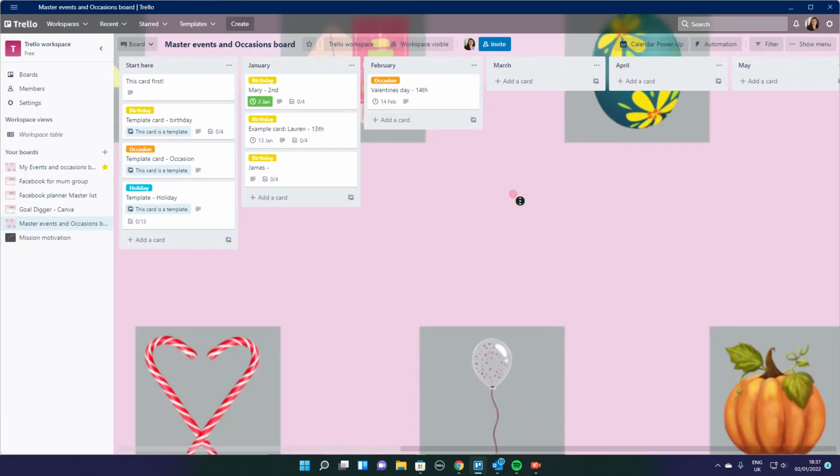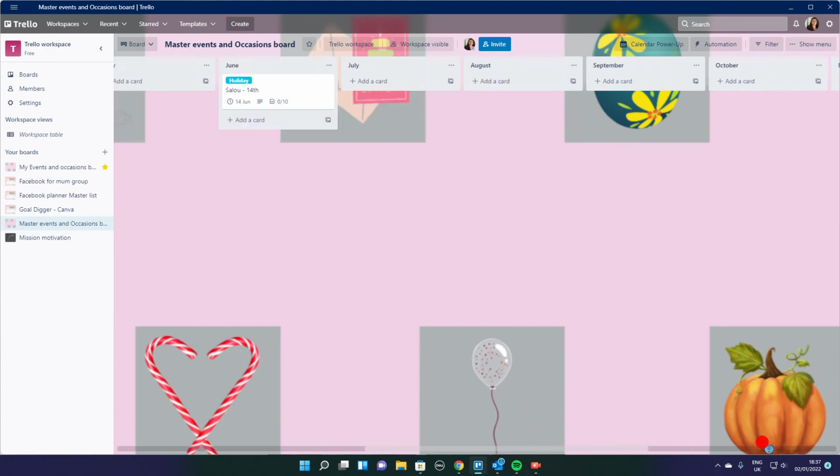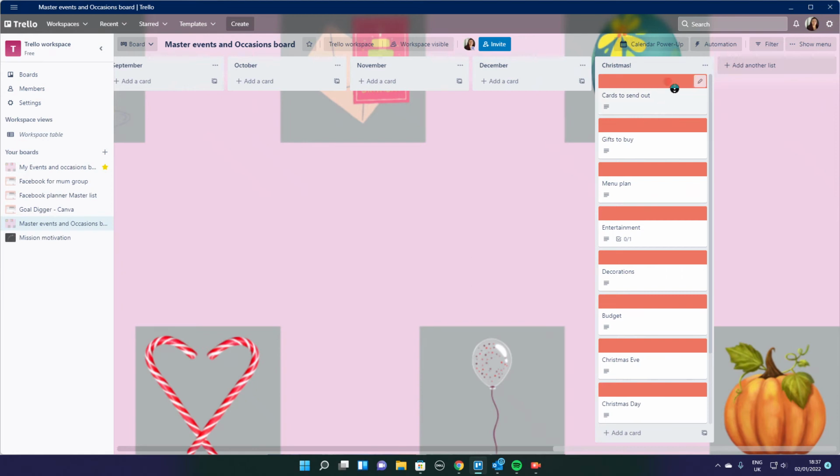So that is the gist of the basics of the board. And then, like I said, at the end here we have our own Christmas board as well. This is a nice little way to keep you up to date with what you're doing for Christmas, as an extra bonus, I suppose. And again, you can add extra cards down here, add a card, or you can delete some of the cards if they're not relevant to you.